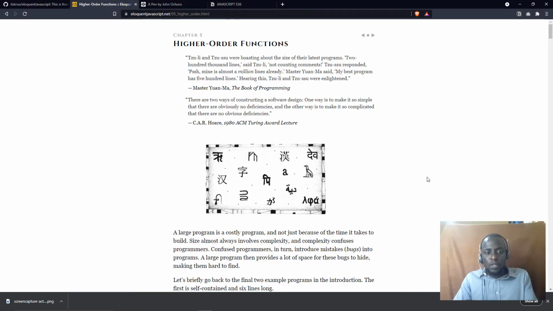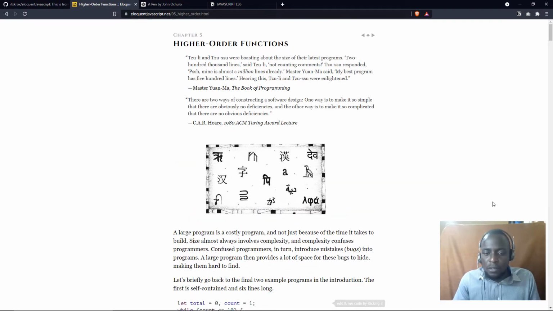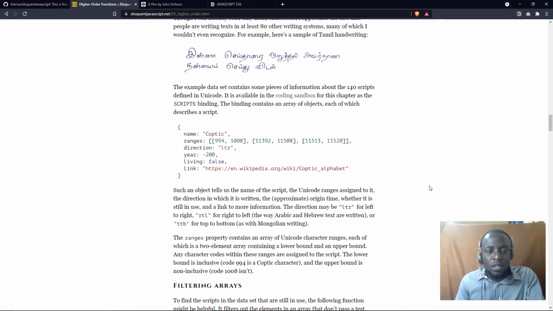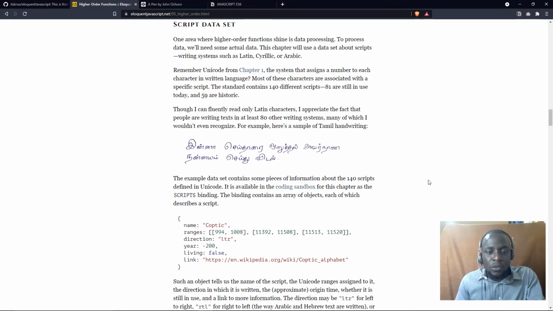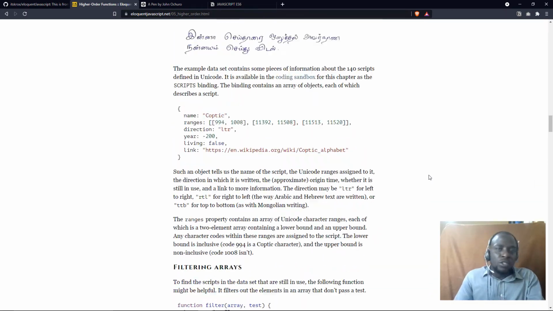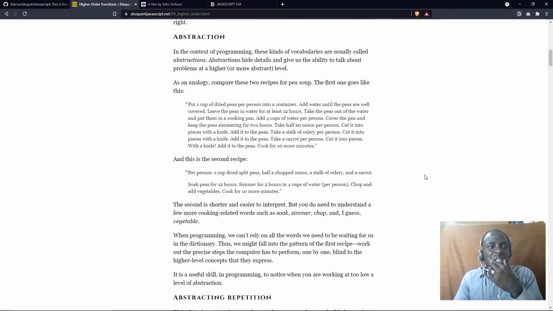Yeah, so this is Eloquent JavaScript, the online book that I've been doing. It's been so much fun, man. I've been really, really enjoying this experience. So, this is chapter 5, higher order functions, and I really wanna read through this thing. But no, let's do the story so far, okay?